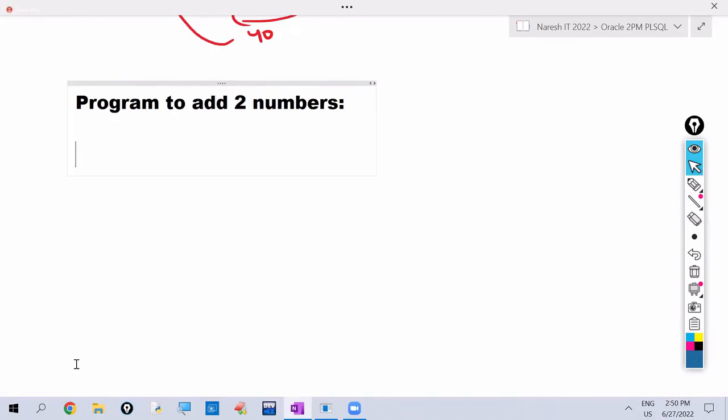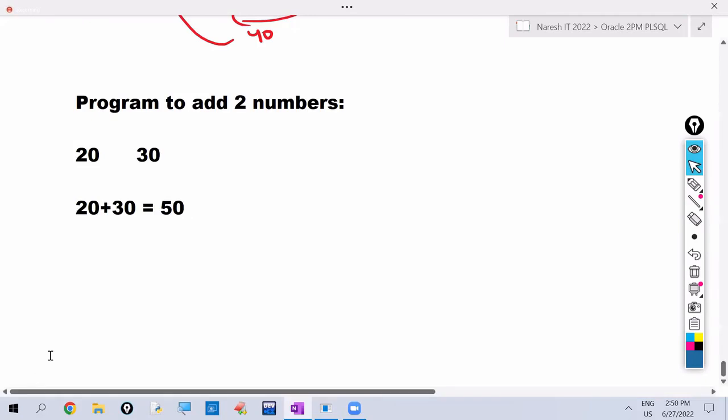Observe. So this is a program to add two numbers. We want to add two numbers. So assume that the first number is 20, the second number is 30. We want to calculate 20 plus 30, the result of 50, we want to find. This is our requirement.